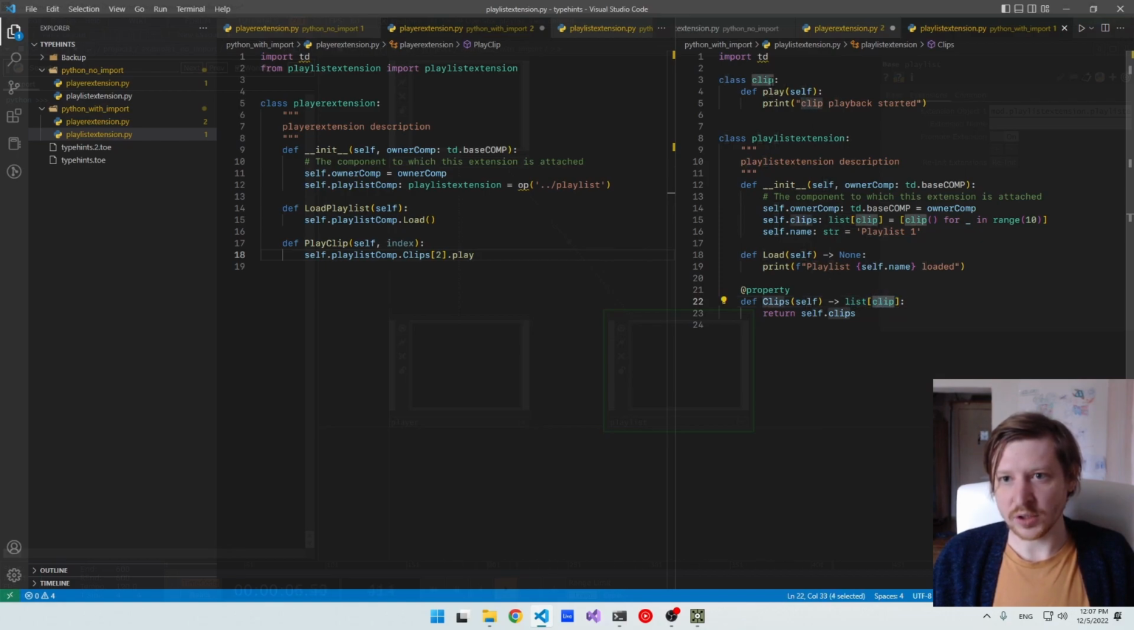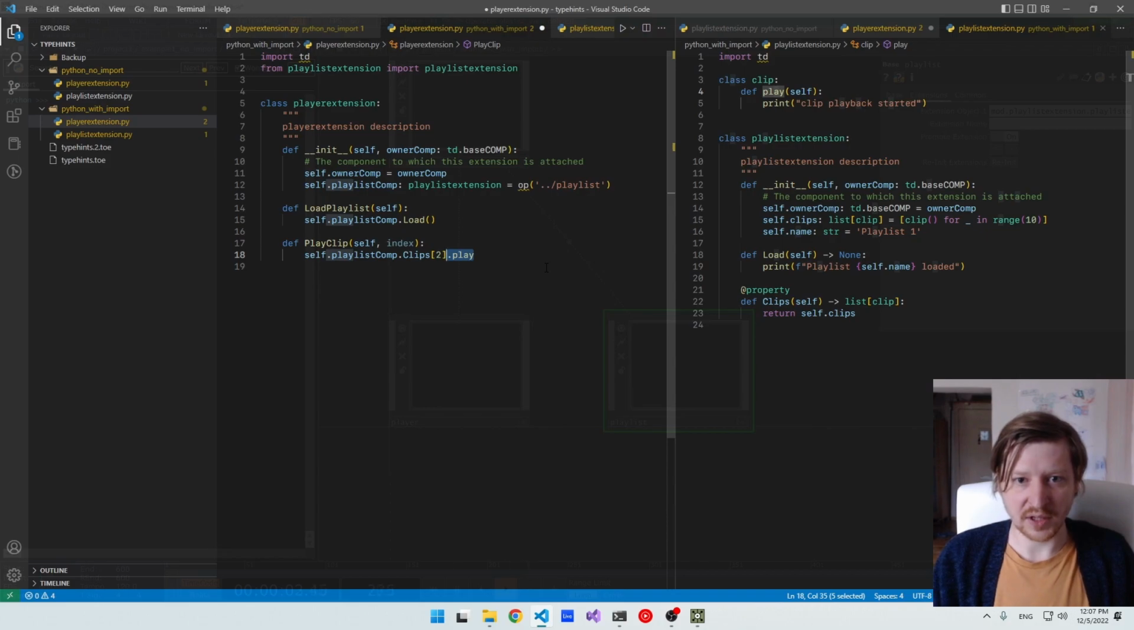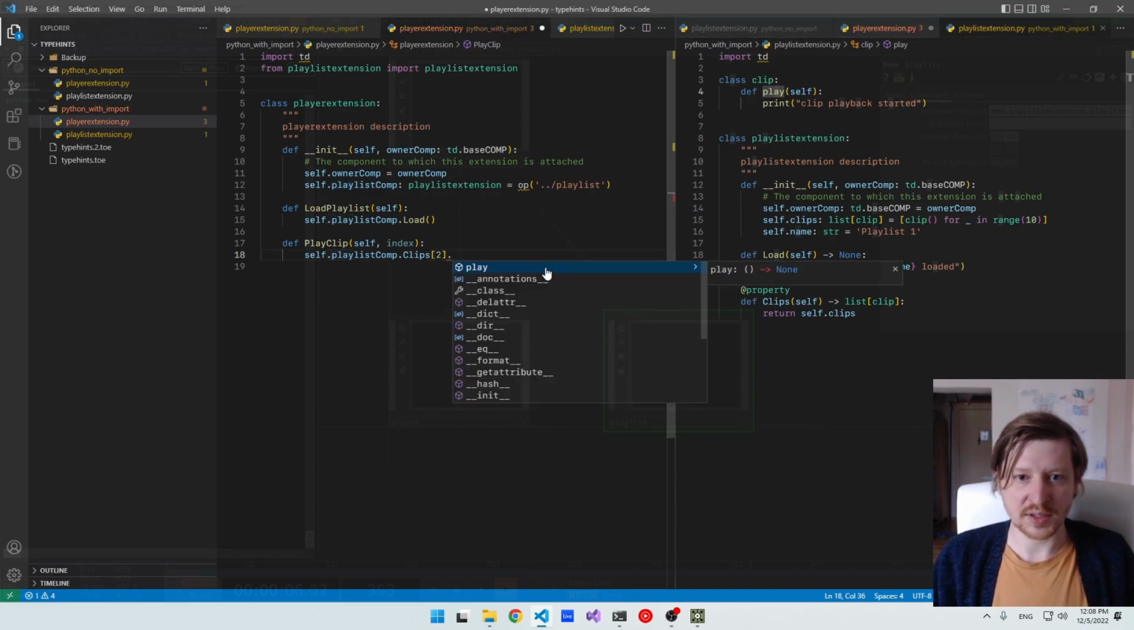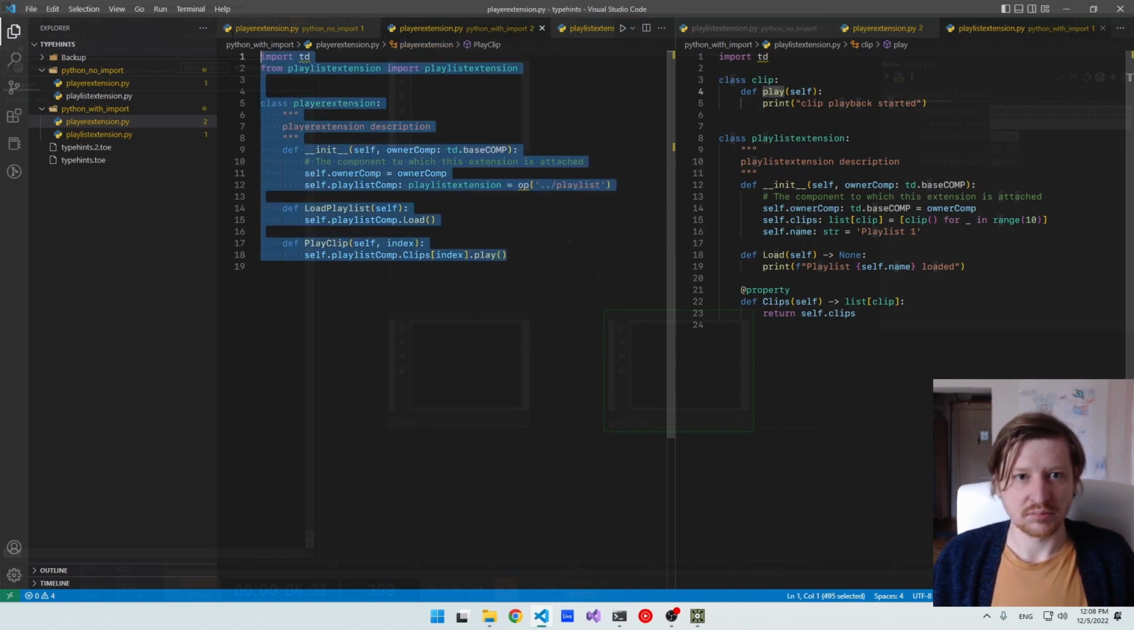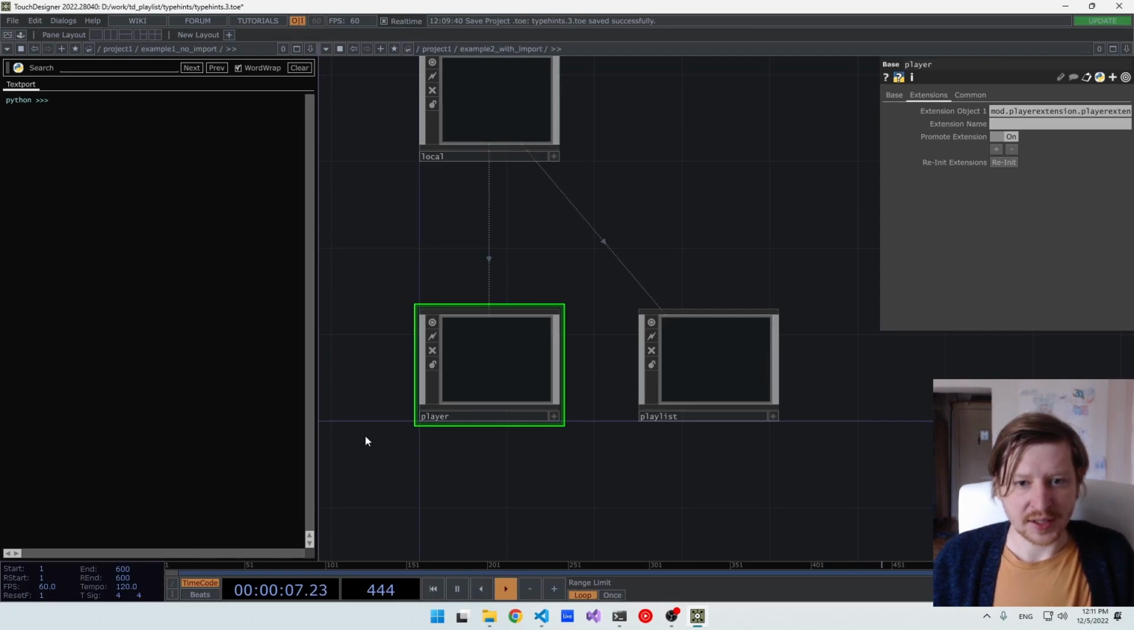And this class knows what clip is, and it knows that it has a play method. So when we say give me a second element of the list, it actually knows what type this element is. So it can show you all the methods that are available to this class. So we can say play, and parentheses. Ah yes, it shouldn't be two, actually, it should be index, right? So this is now exactly the same. Okay, now let's check that it works.